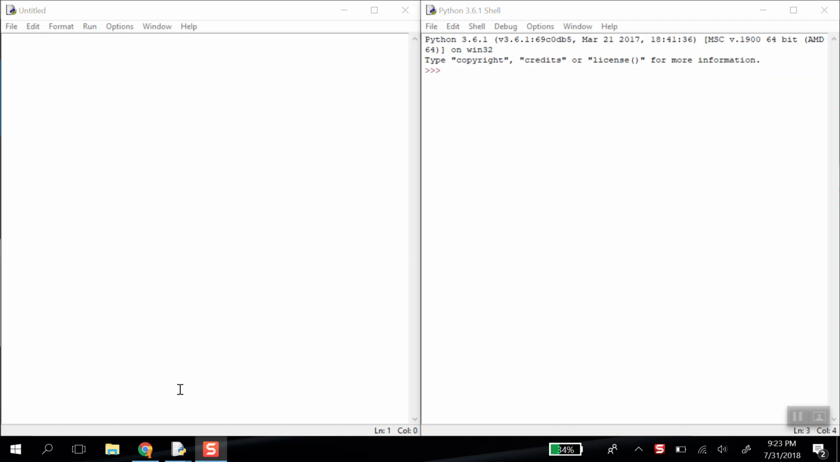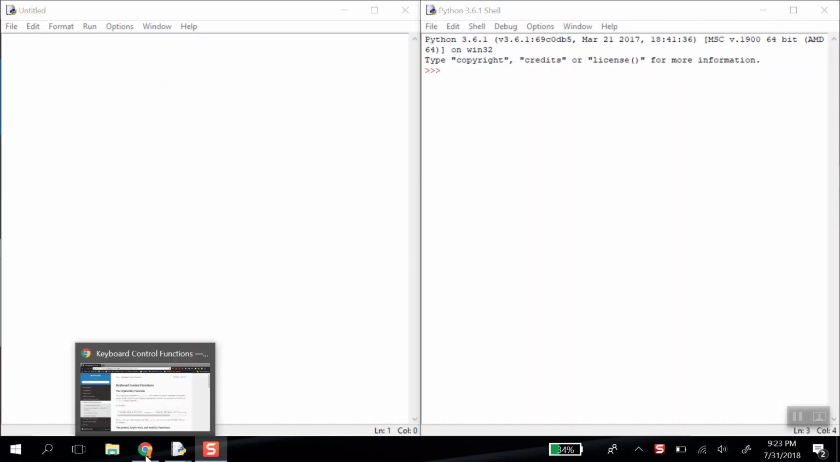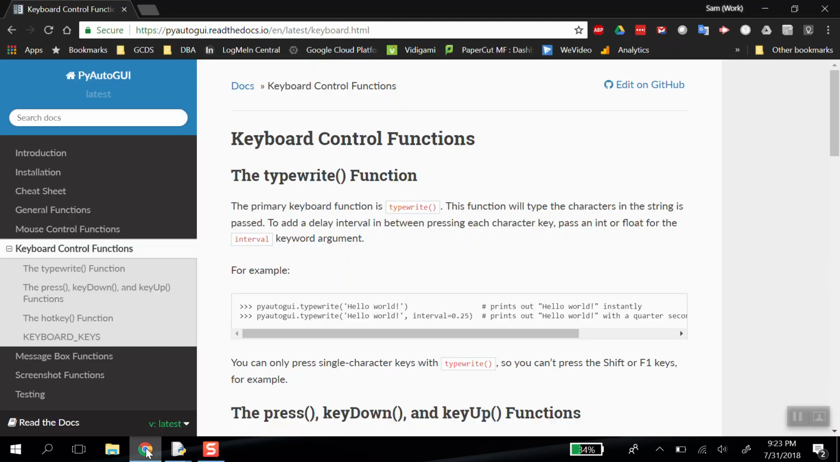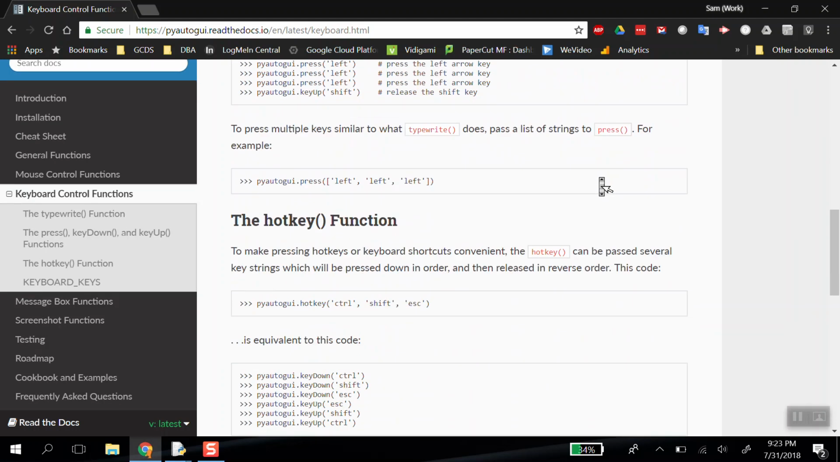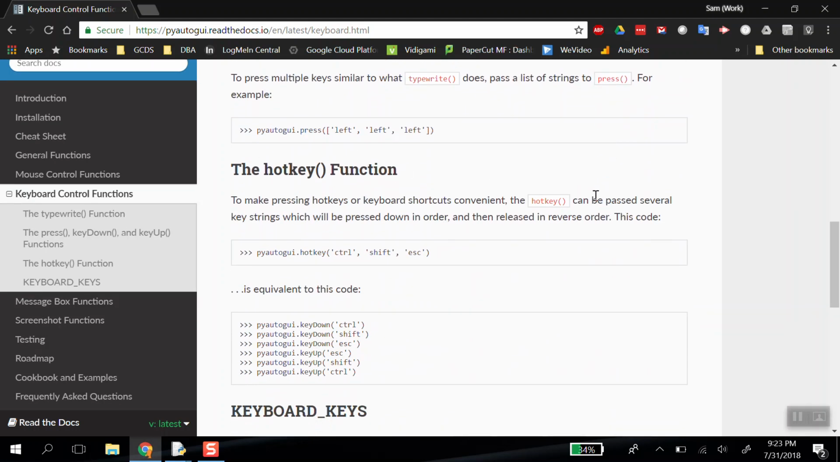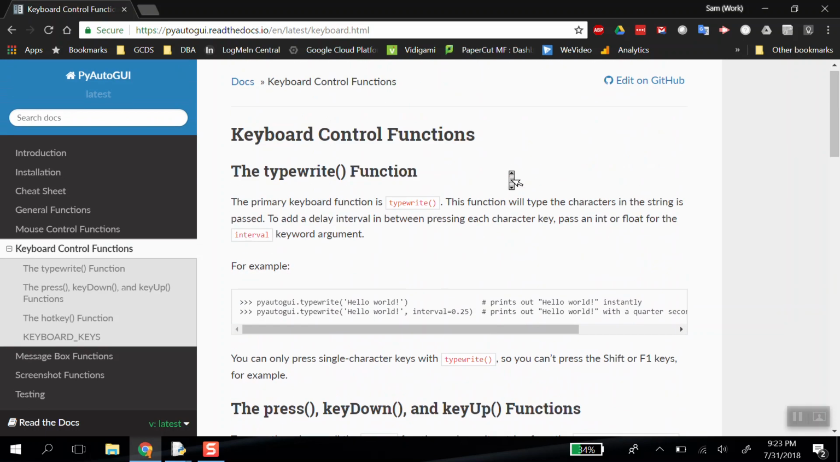Before I get started, I wanted to tell you that all of the things we'll be covering are in the documentation for PyAutoGUI. Documentation is very helpful when you're learning something new with programming. The features of PyAutoGUI we'll be focusing on today are typewrite, this function, and hotkey. With just those two functions, we can get an insane amount of things done.